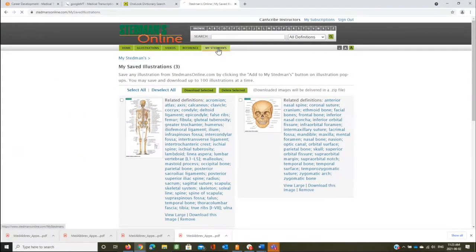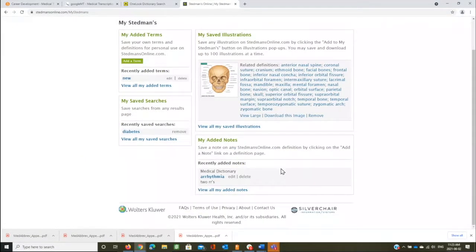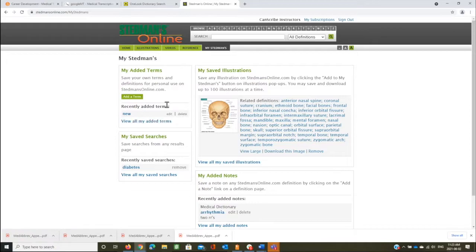So this is a great place to go if you want to save things. You can make notes. Recently added notes: I looked up arrhythmia. It's got 2 R's in it. Difficult to learn how to spell. You can add any notes to anything that you want for quick reference. Same thing goes for my added terms. You can add a term and put it how you want to save it so that it works for you. There's no one size fits all. It is just really about doing it for you to help you in the future.